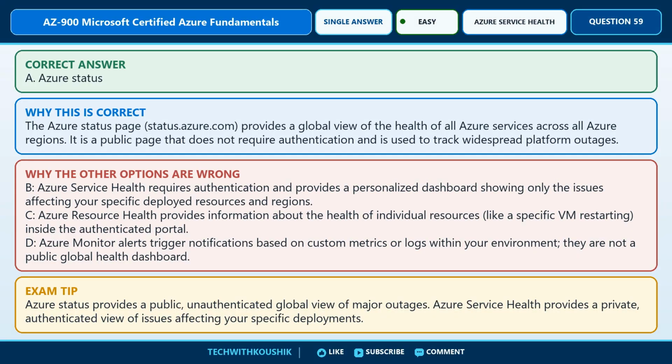The right response is option A. Azure status. Let's look at the reasoning. The Azure status page, status.azure.com, provides a global view of the health of all Azure services across all Azure regions. It is a public page that does not require authentication and is used to track widespread platform outages.